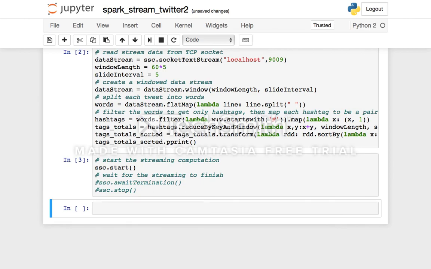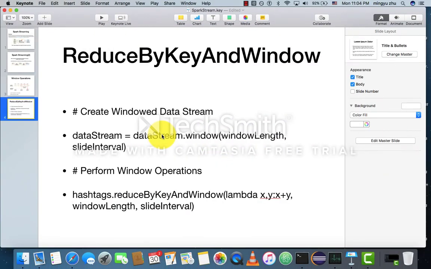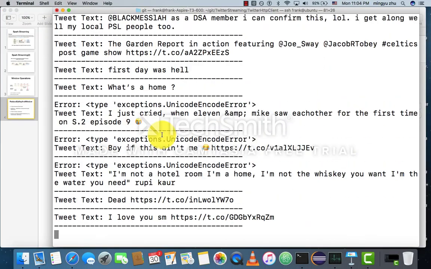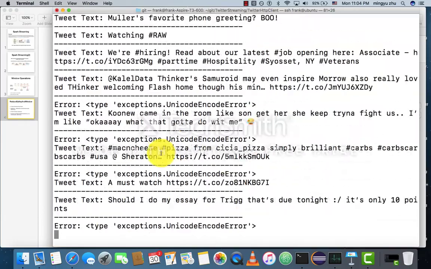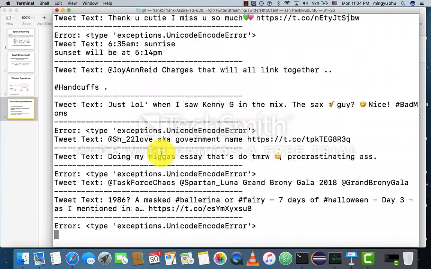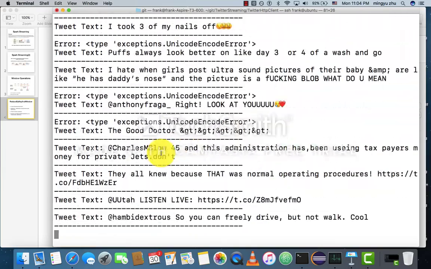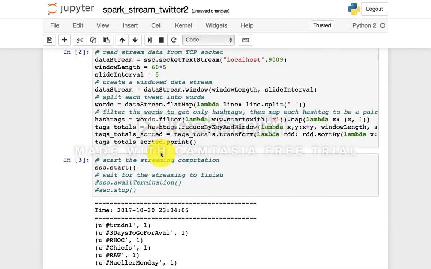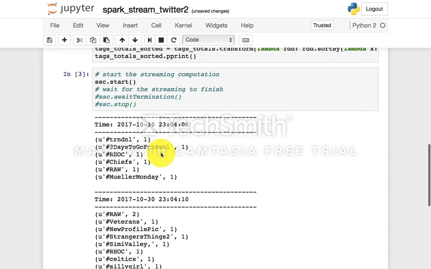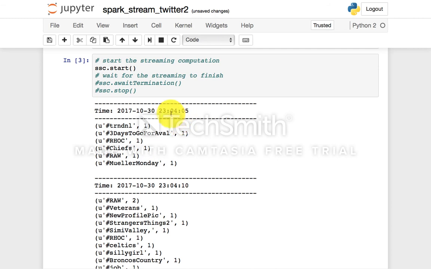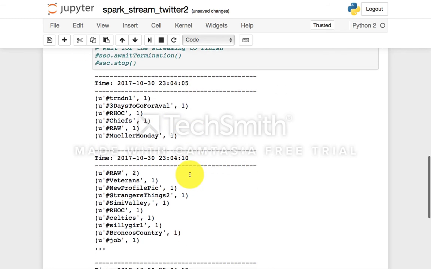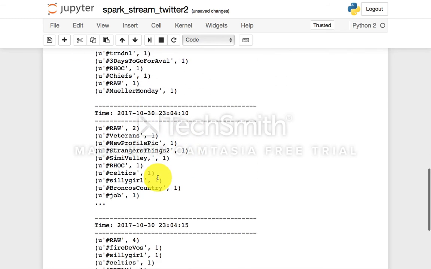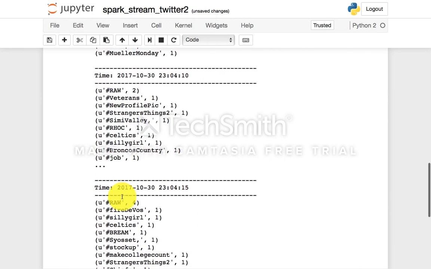Here we got live tweets. Here we got the hashtags at the 5 seconds level, and we can see the hashtags are sorted by frequency in descending order.